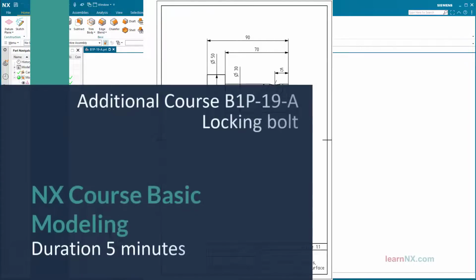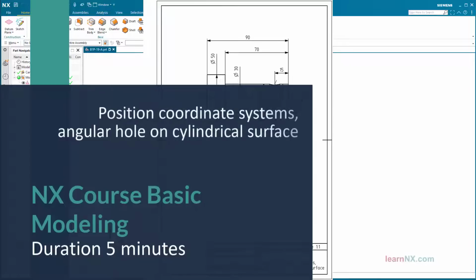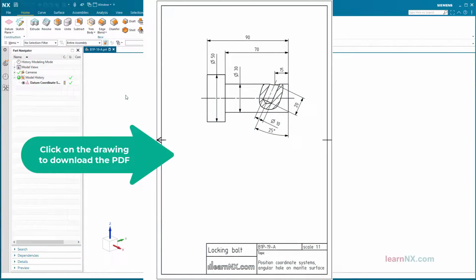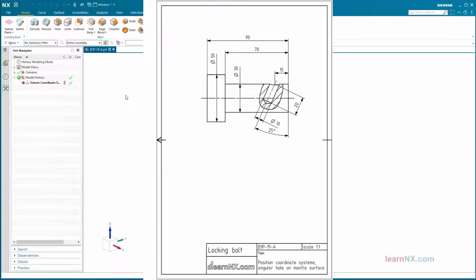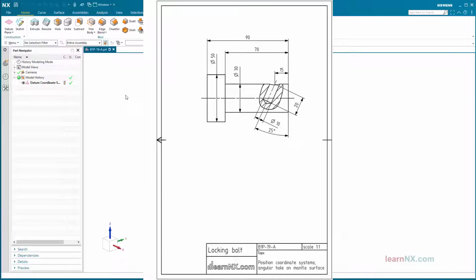Additional Course B1P19A. Position Coordinate Systems. Angular hole on mantle surface. With the knowledge from the last course, positioning the diagonal hole on the cylindrical surface is no problem in this additional course. This is because work steps can be aligned as desired using coordinate systems. And so that the position associatively adapts to the diameter, a measurement is generated again.